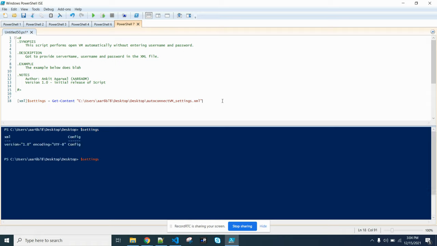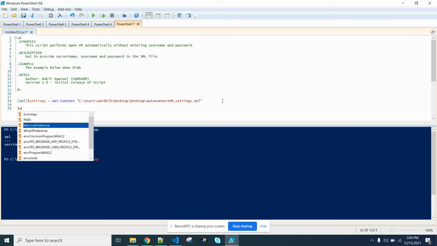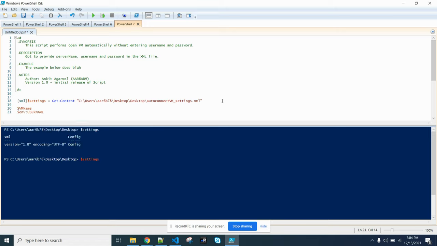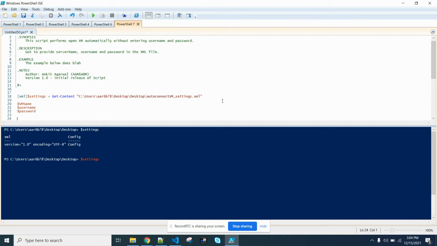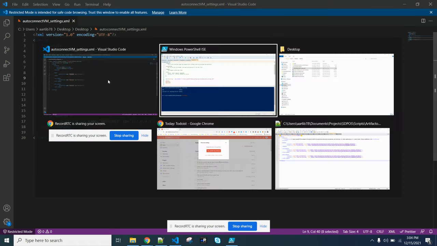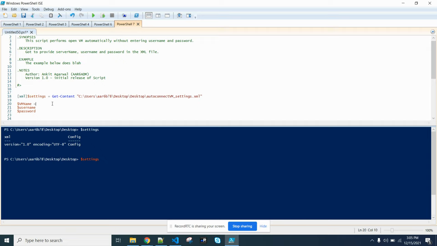Now we also need three other variables, that is VM name, username, password. How are we going to get that? To understand, we should know where we have the VM name. First, the VM name is present here, under config production. So I will say the VM name equals settings.config.prod. Let's check.